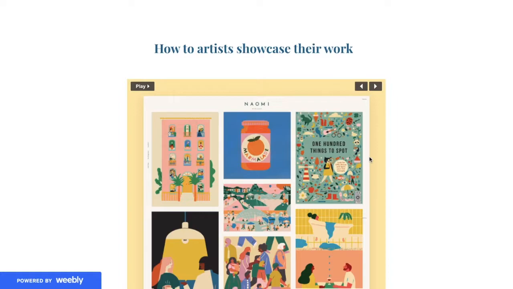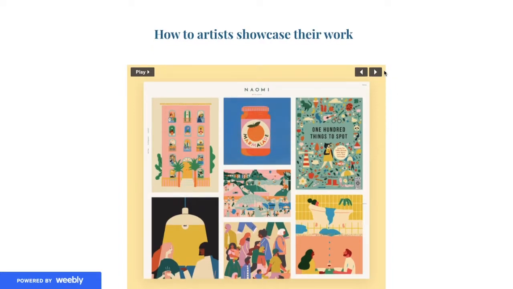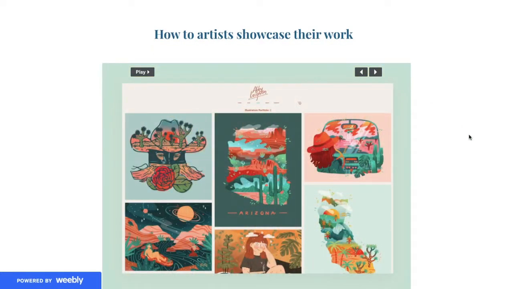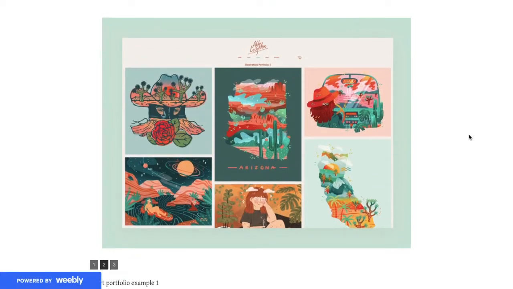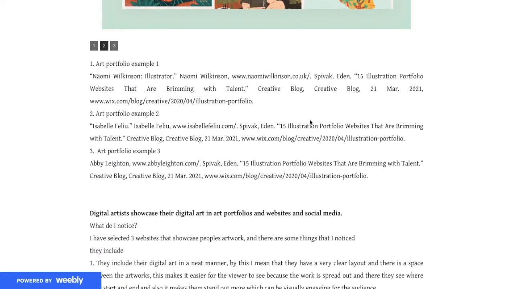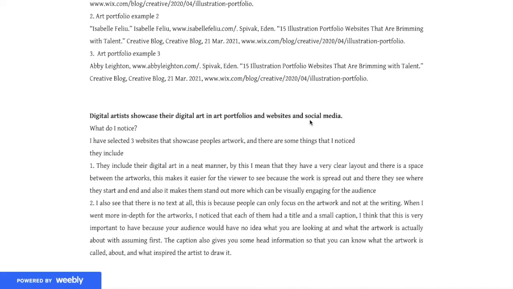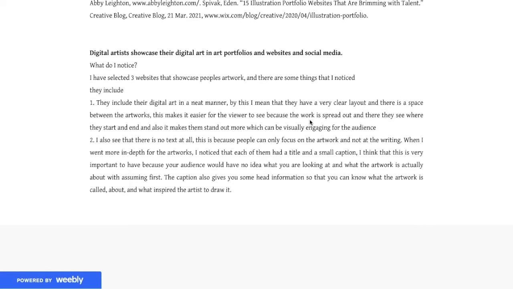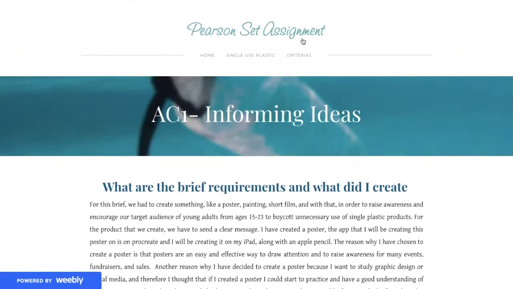Then I have how do artists showcase their work with a portfolio. So I demonstrated and showed some example portfolios, and then again with the MLA citation and analysis. Next I'm going to go to AC2.